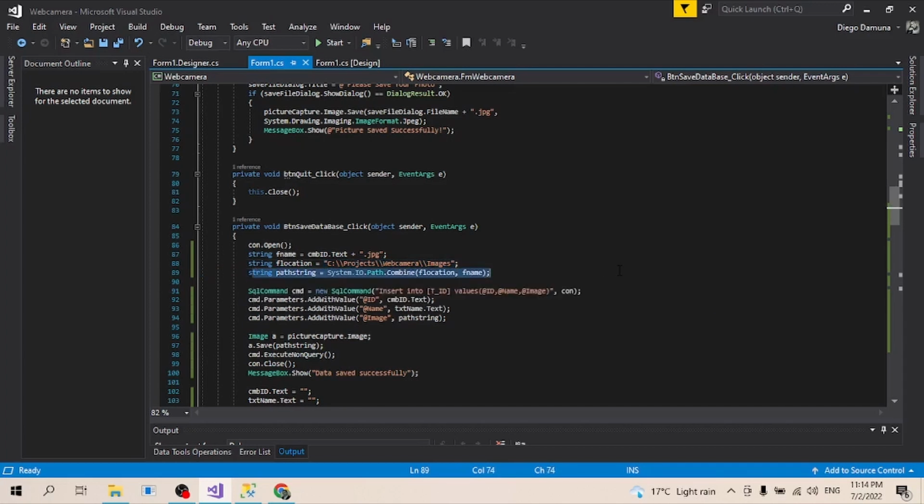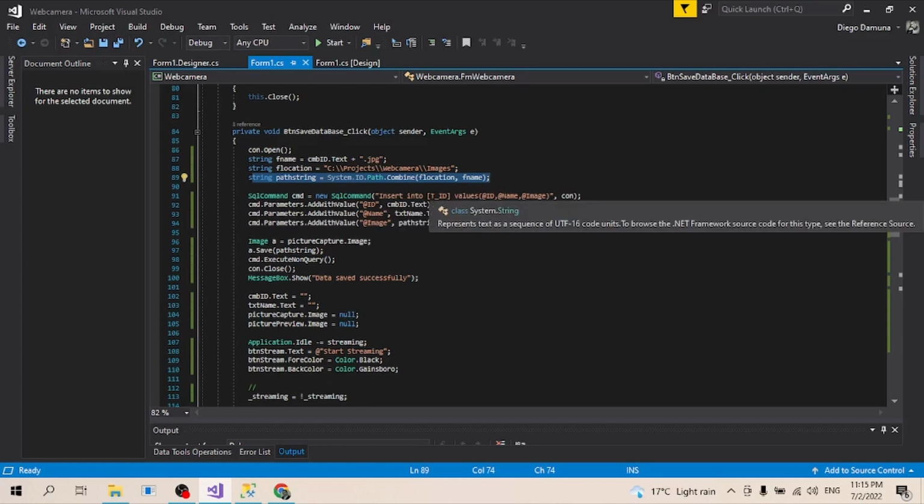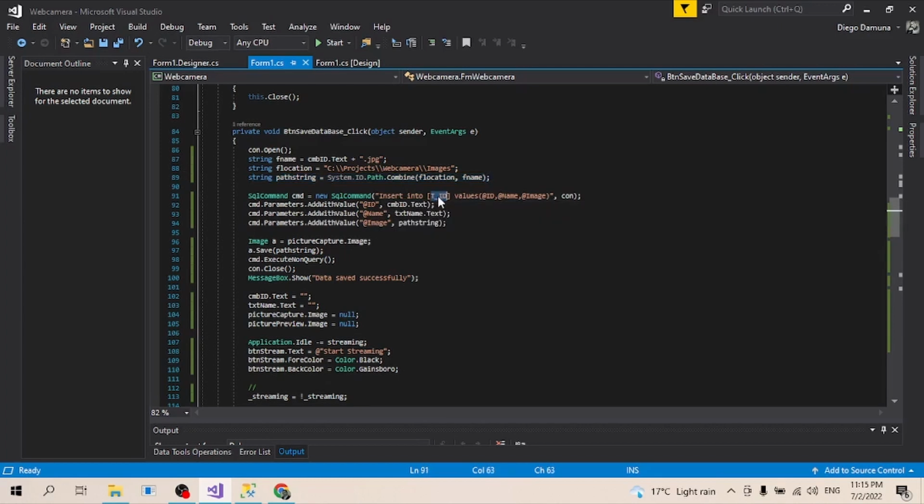Then here we have to determine the path where we will be saving the location of that picture into the database. This is the table where we're going to save the ID of the picture, the name of that person, and obviously his picture. So this is the table.